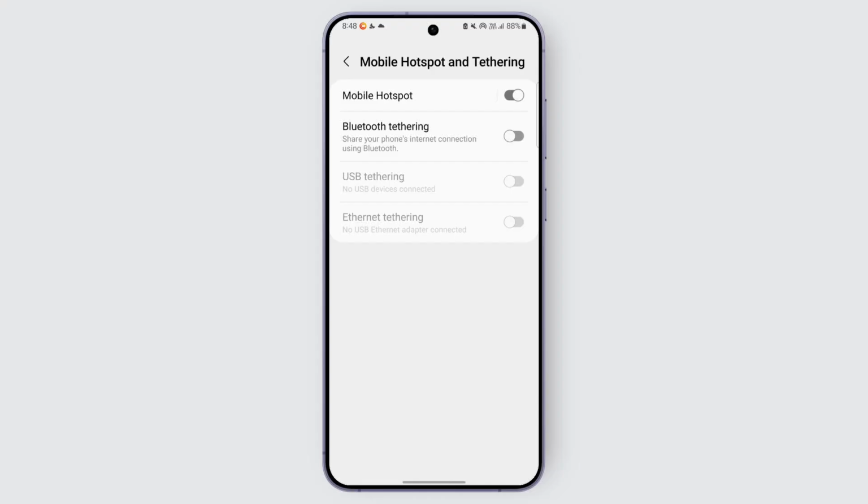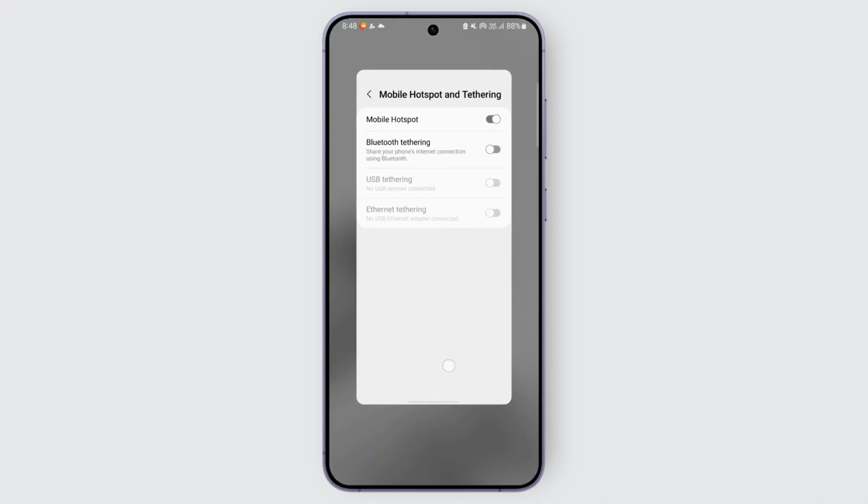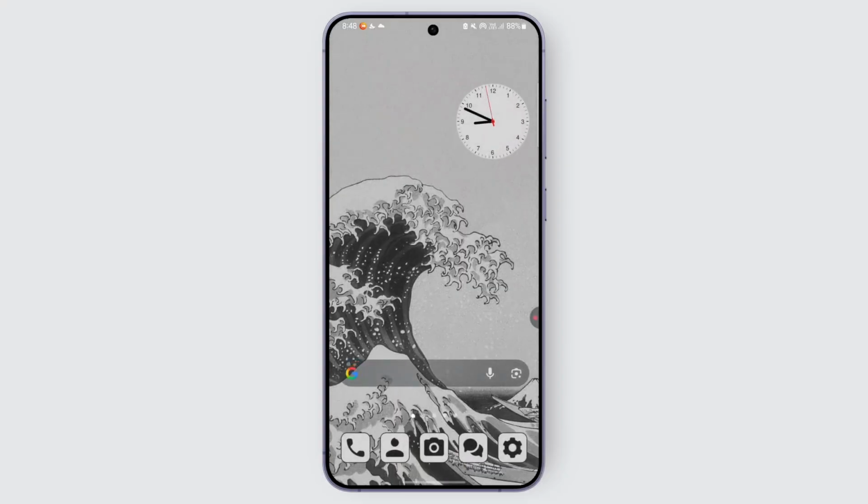And that's it. Sometimes the carrier may have restrictions for that. So even with the settings changed, you can check your carrier settings and contact them to be sure.